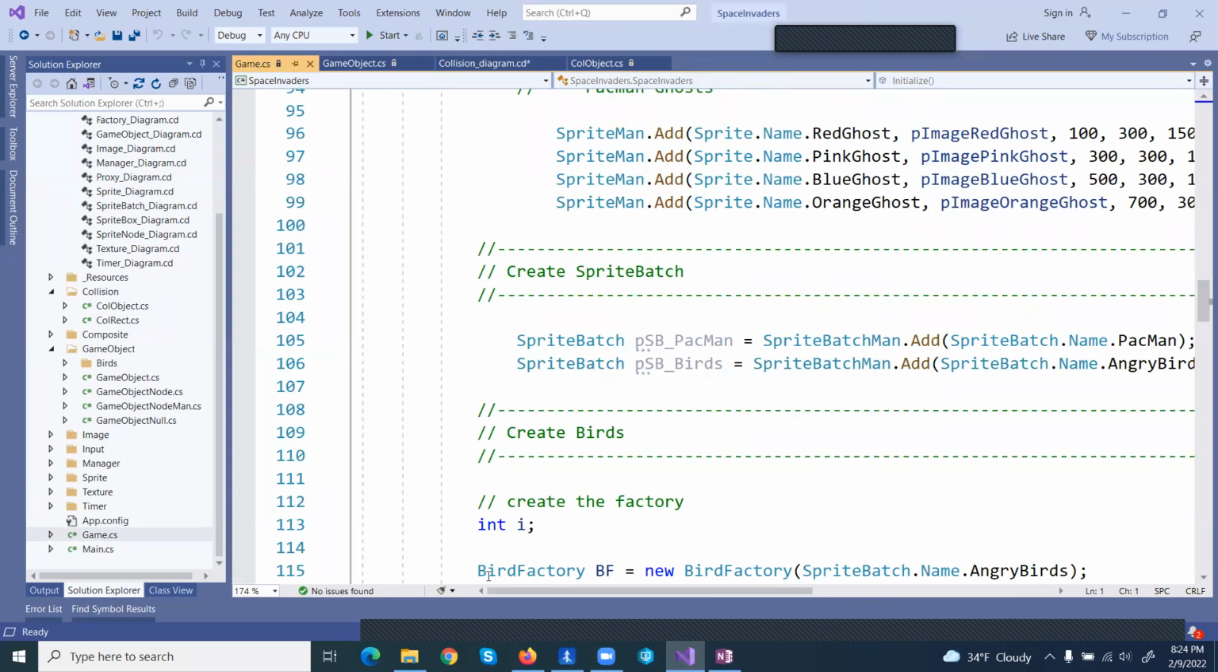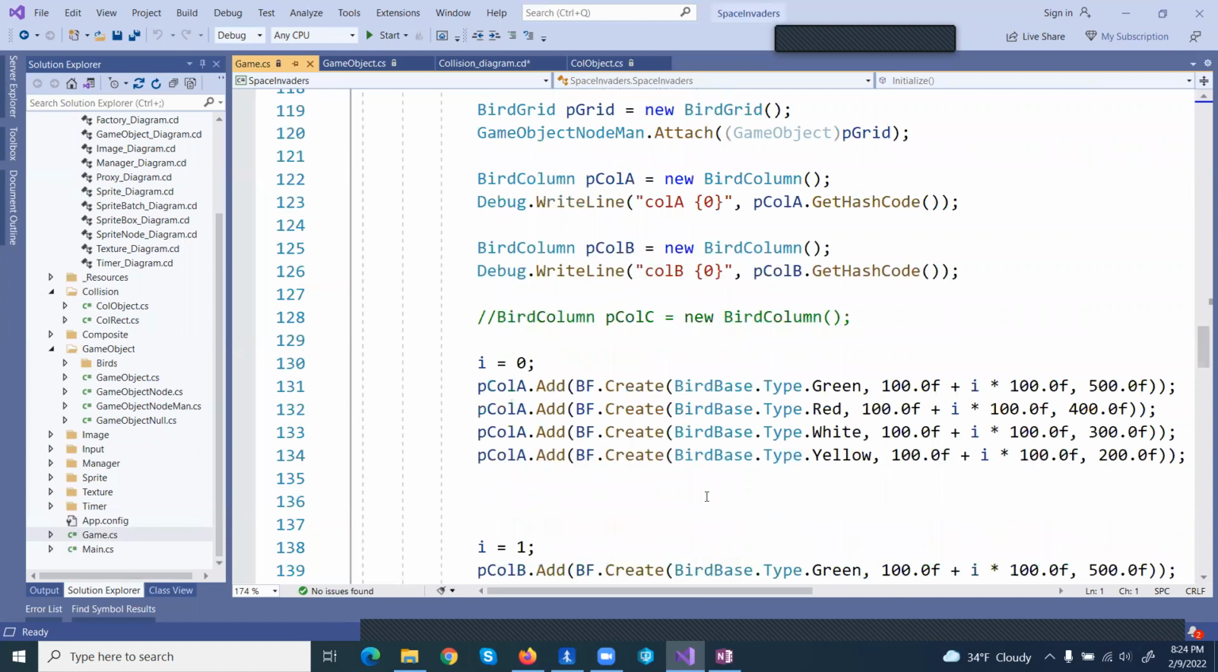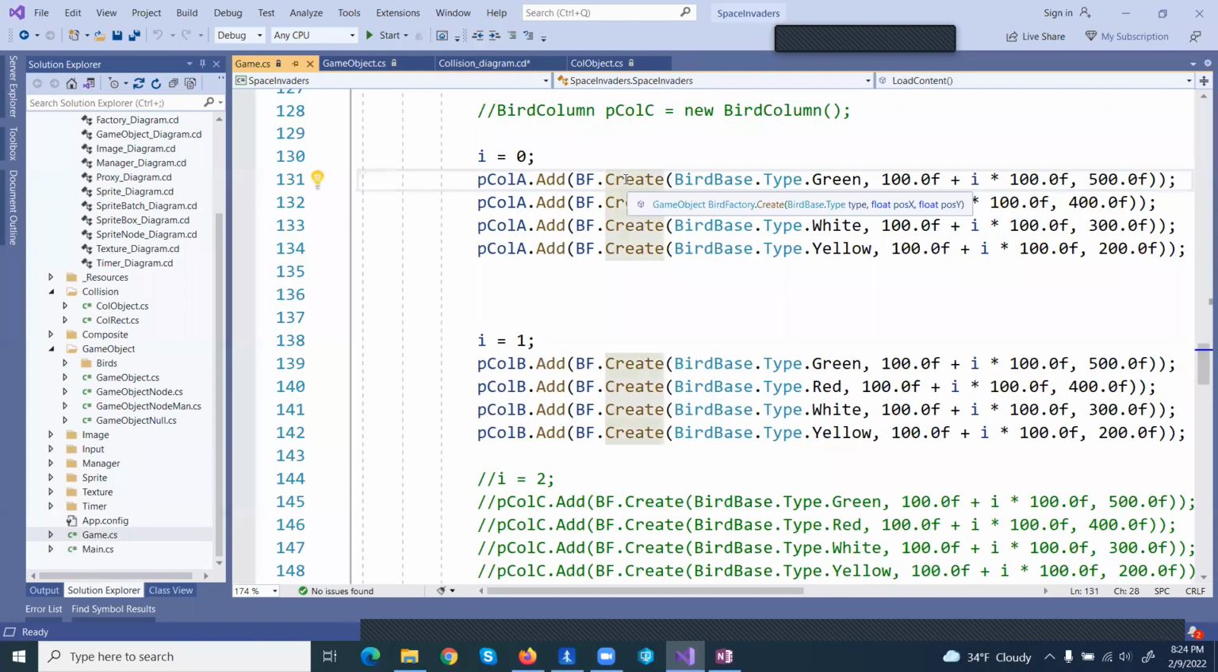All right. So here's our factory, right? And what we have in our factory here is, okay, here's our bird factory. We're going to create a bird. So create a green bird.